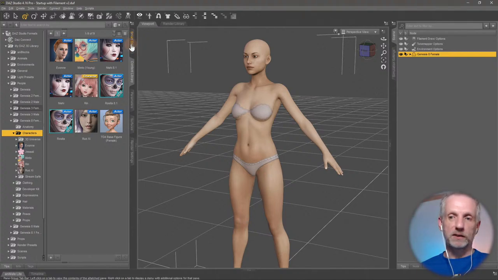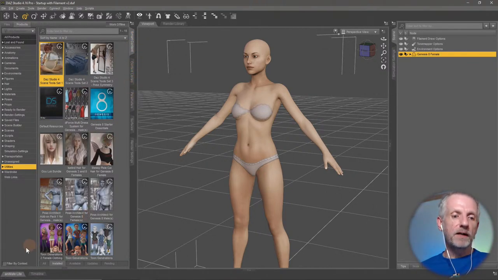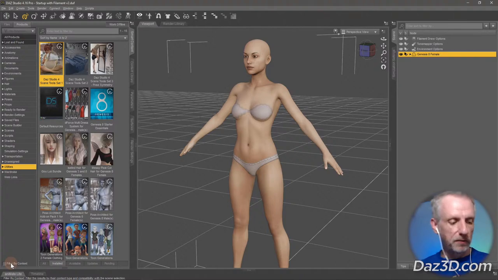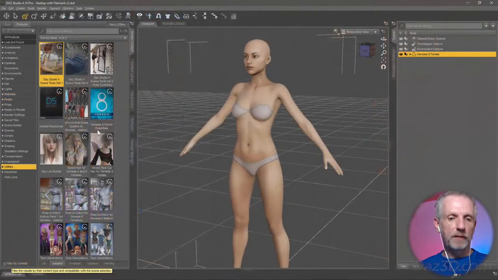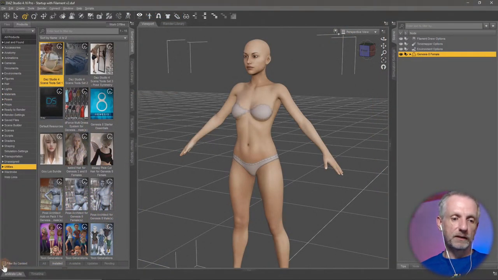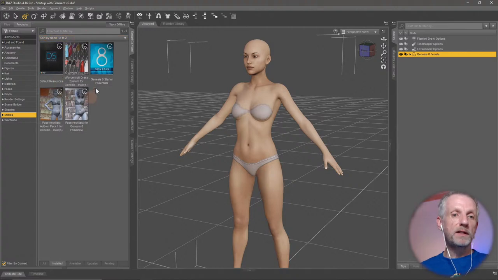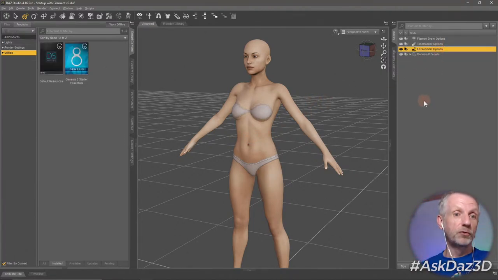That's on the Smart Content tab. There's this little icon at the bottom here that's called Filter by Context. If that is enabled, watch what happens to most of my content here. It will disappear because only these products are currently available with this selected figure. So it will tell Smart Content, hey, whatever is selected, filter me things that are compatible with the currently selected object. If I select, like, environment options, for example, then only two objects come up.